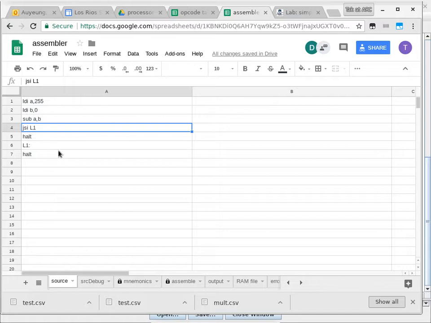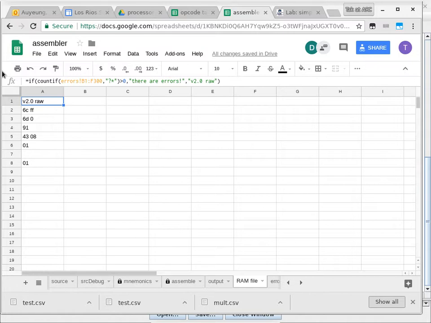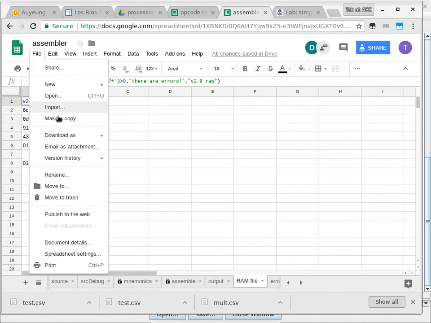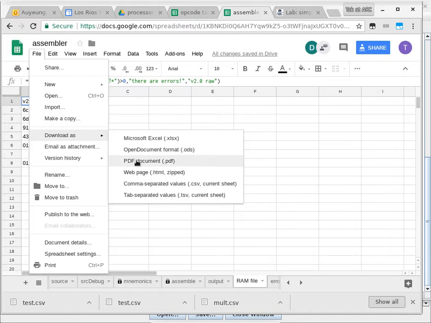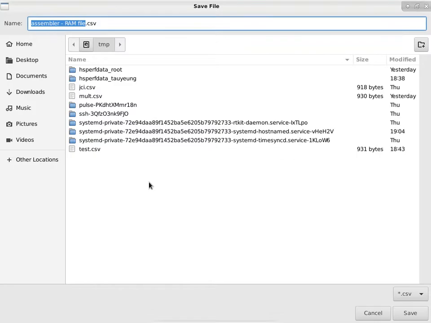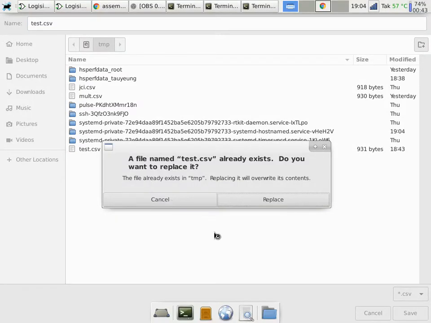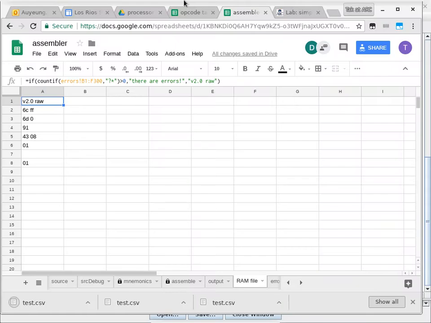All right, so the whole thing assembled without any problem. When I look into the RAM file, there's no problem reported here. So now I can just go to File, then Download as, then CSV, and save it as overwrite test.csv, which is what I used earlier. So we'll just replace it.